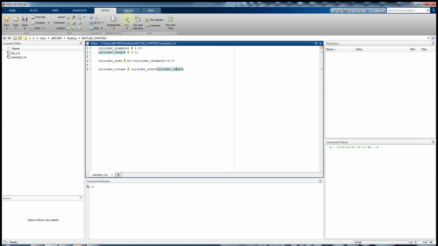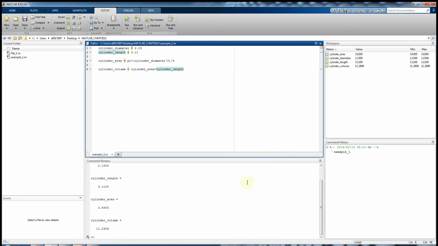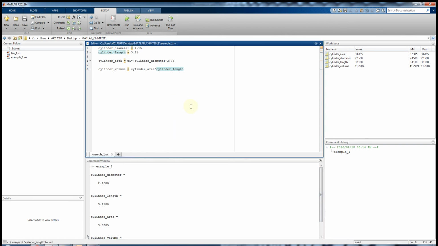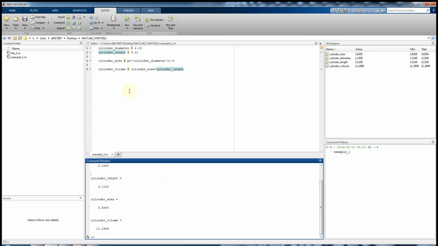So if I click run, then if you look in the command window, it's executed all of those instructions. Not all at once, but one by one, as one complete program. So we've essentially made a MATLAB program. It's not the most sophisticated program, but it's a program nevertheless. So that's all I wanted to show you in this video. We've made a MATLAB program.